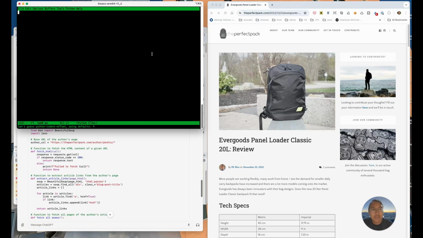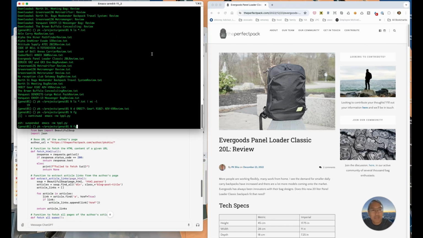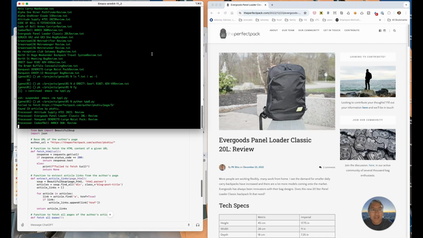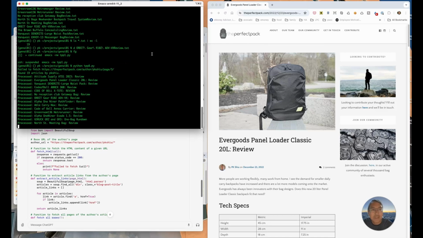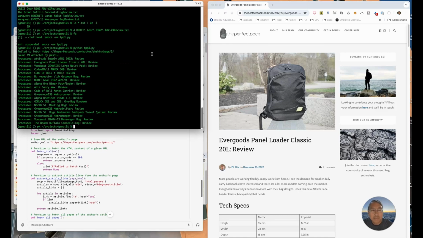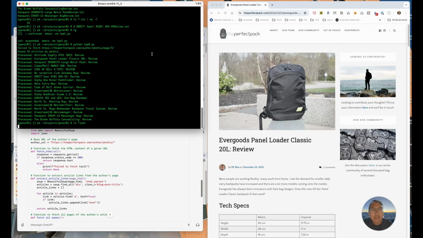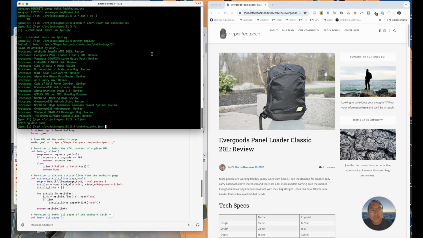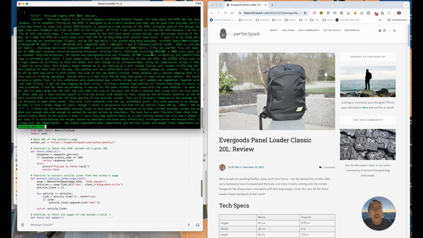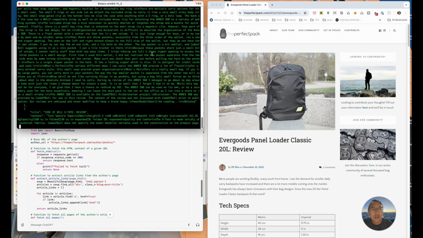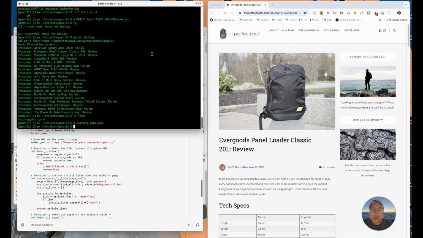Version 8. Run that. So downloading, and we have a JSON file. Looks like it's a list of titles and content. That looks pretty good. So there you have it.